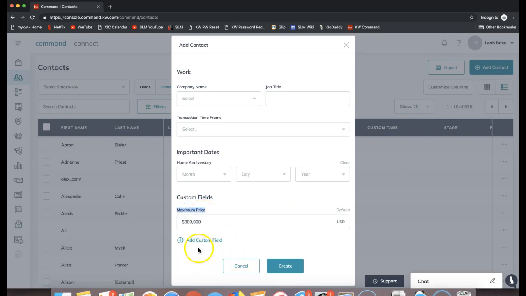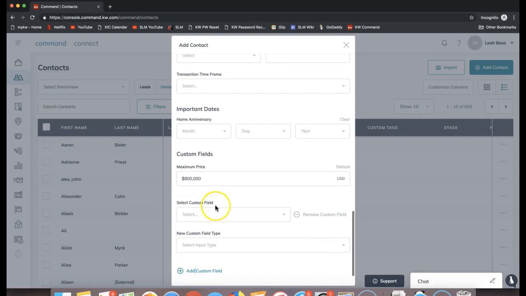Well, you can also add custom fields per contact. So let's say I have a custom field I want to add in just for this contact. I don't want it to be added to every contact because this only applies to this one contact here. So I'll go ahead and click add custom field from here. Adding it from the contact record itself is only adding it to this contact record specifically. It won't make that custom field show on every contact added further in the future.